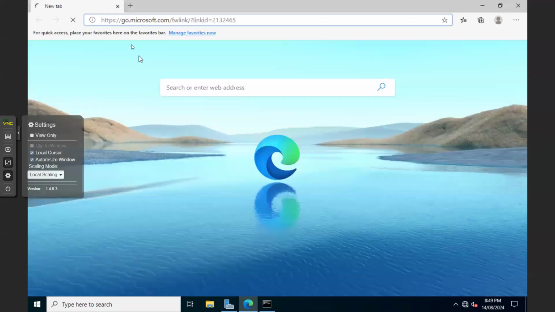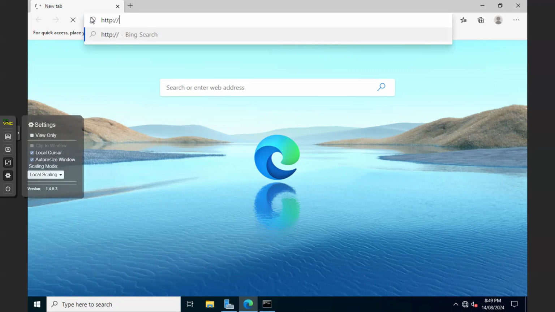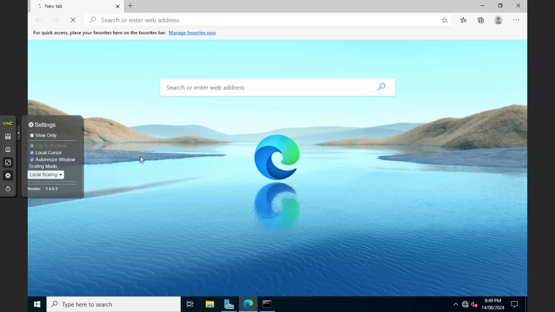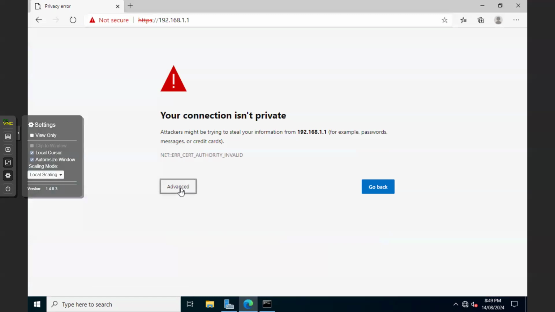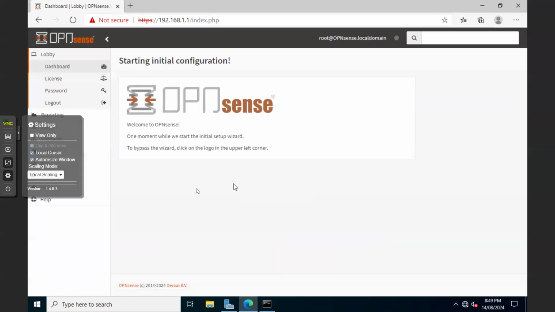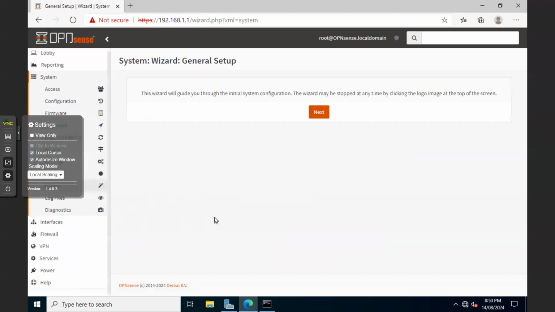So I should be able to then confirm and then go into here. Won't be able to get to there. On 192.168.1.1 and advanced, continue, and log in as root and log into OPNsense. And you can see that I'm in OPNsense now. So the next thing I need to do is to add my DMZ interface.